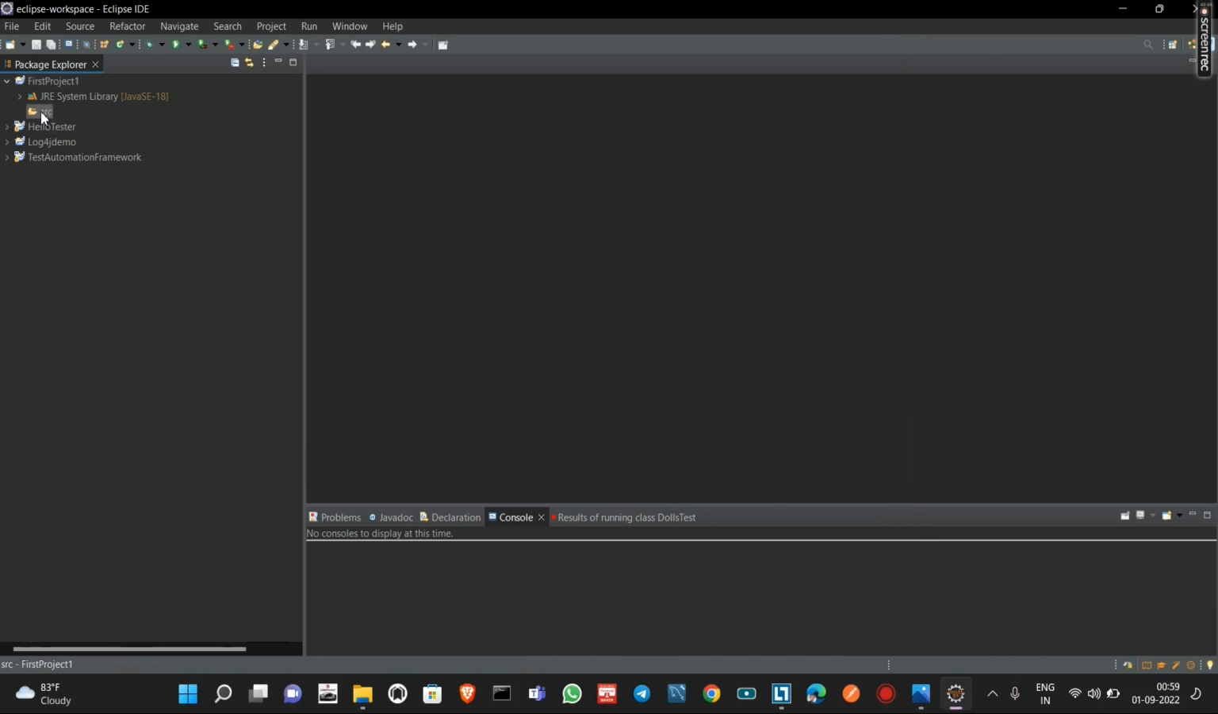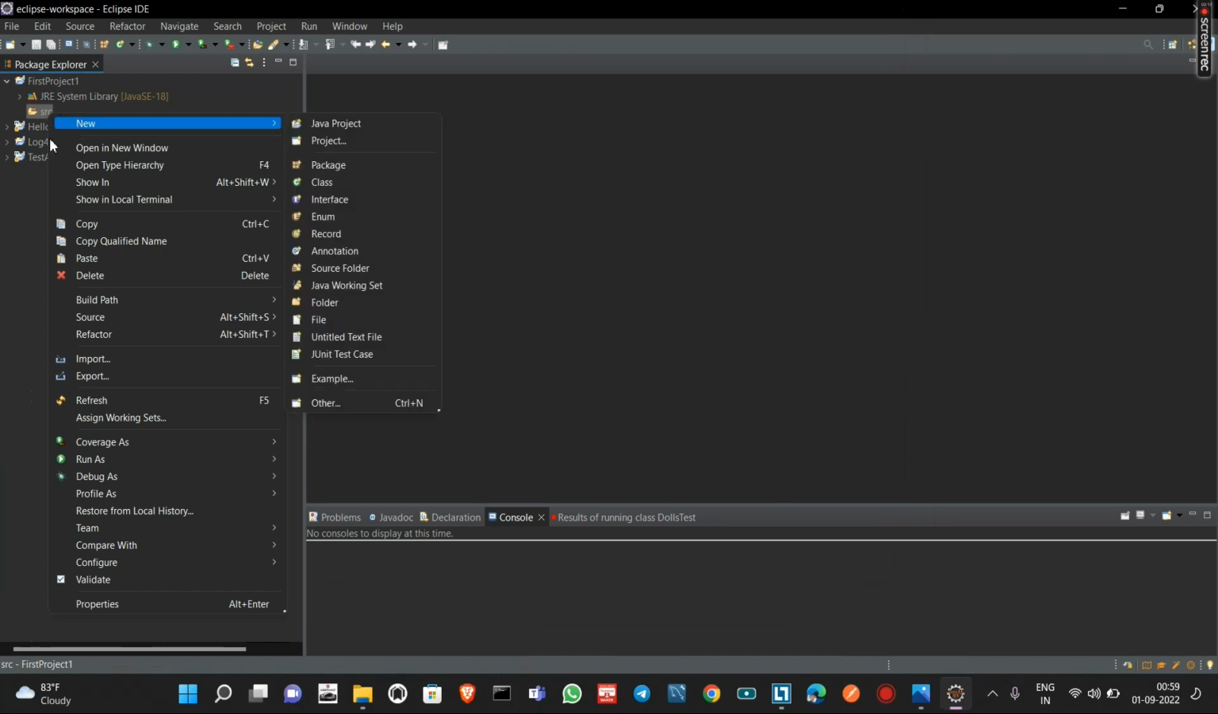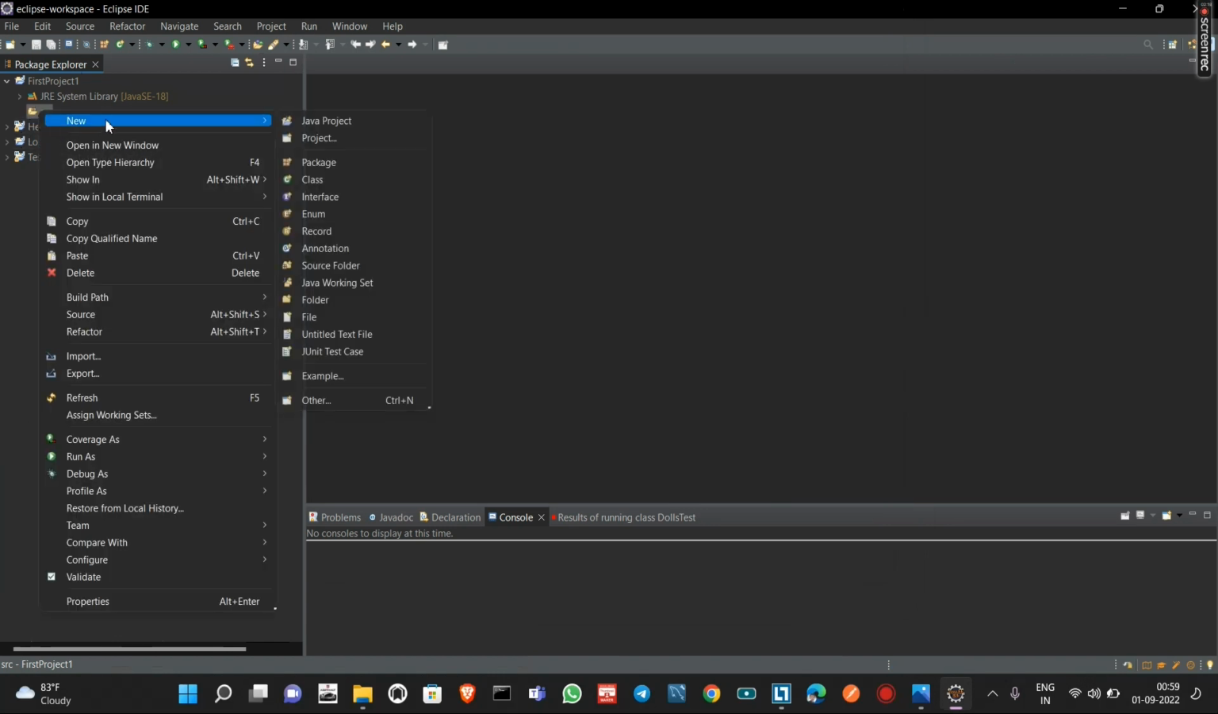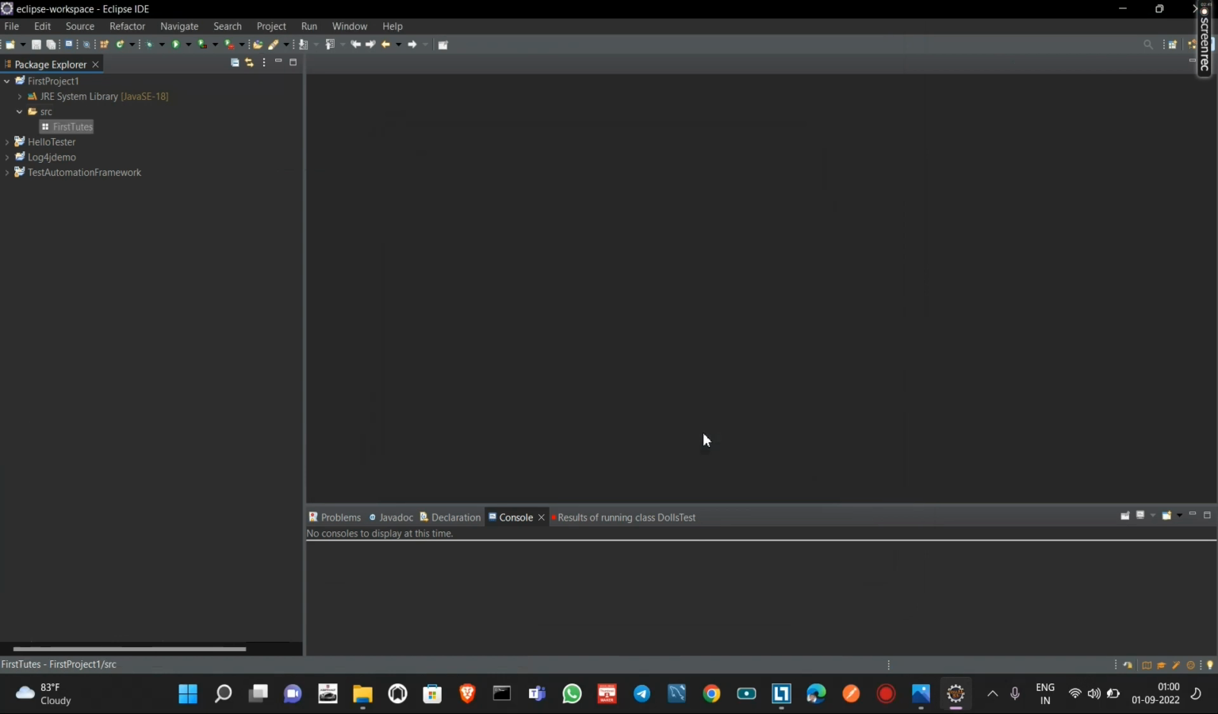Now here we have src. This is a folder designated as src, which means source; all the source code will be here. So you go over this folder, right click, and create a package here, because we cannot directly create a class. You can create the package as first tudes. Okay, finish.